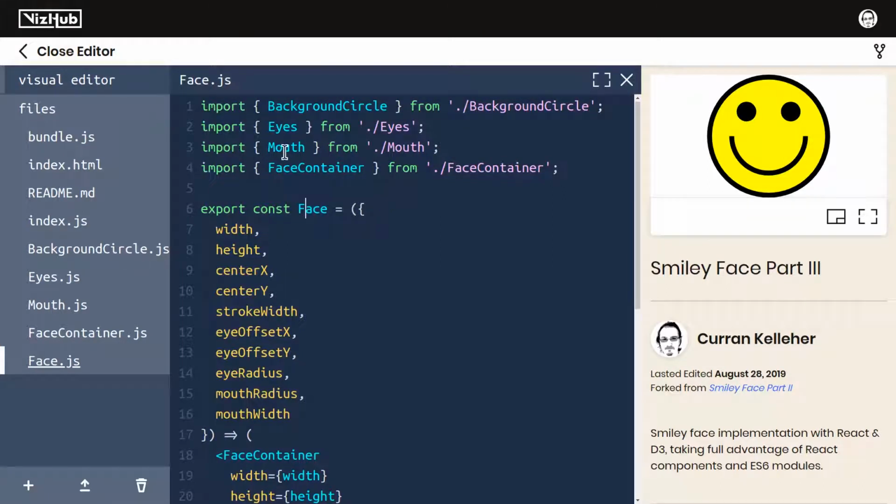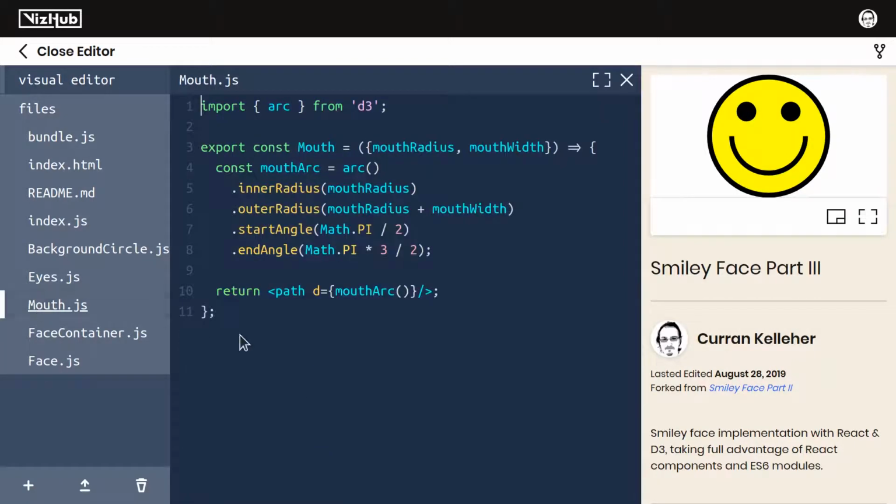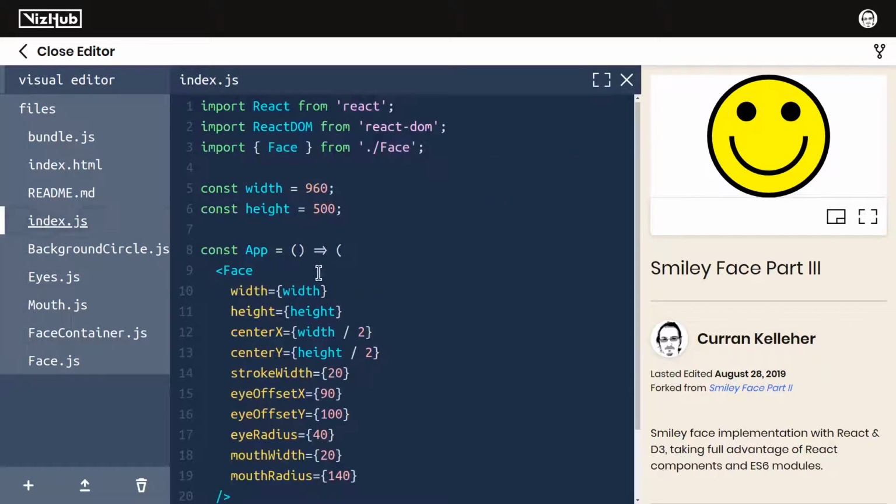And consider the D3 arc import. That's only needed by mouth. The only thing that needs to know about arc from D3 at all is just the mouth component. This kind of refactoring with components and modules allows complexity to scale because it compartmentalizes the complexity. Having things on a need-to-know basis like this lets us express things in sort of a higher level language.